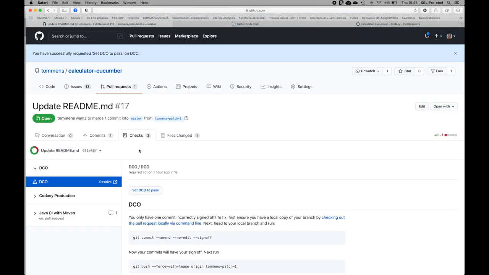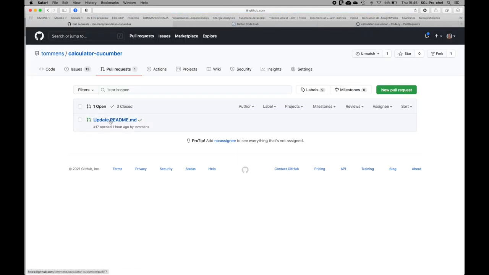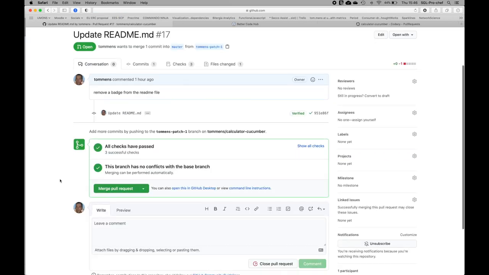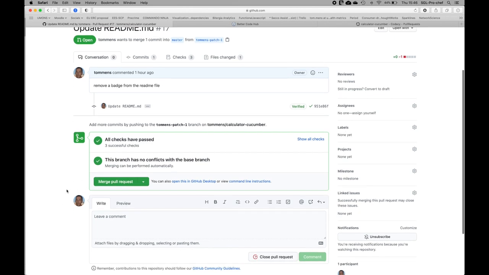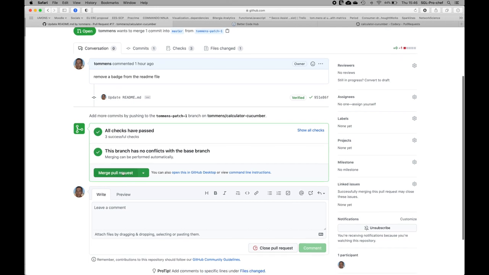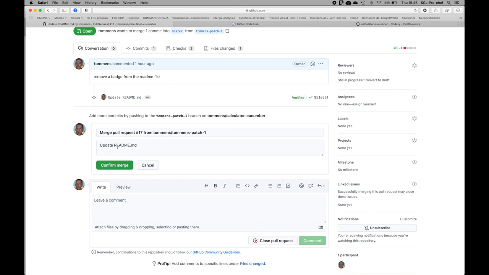I will just set this to pass, and then I'm going back to the pull request. Now we see all checks have passed, and now I can say, okay, we have done some checks automatically on the pull request. Everything has passed. I agree with the change proposed in the pull request. So since I have commit access, I can actually merge the pull request.